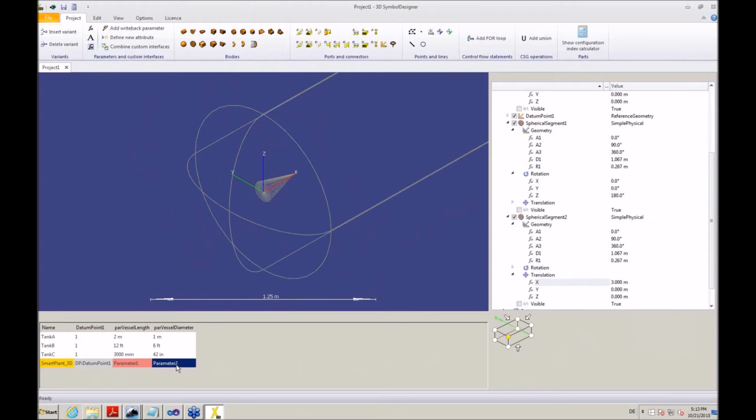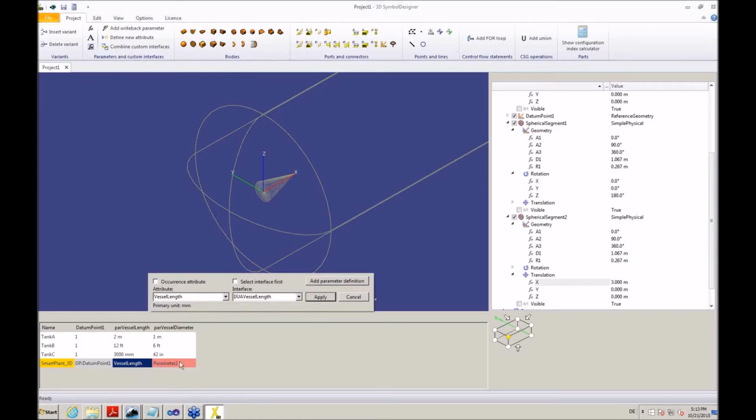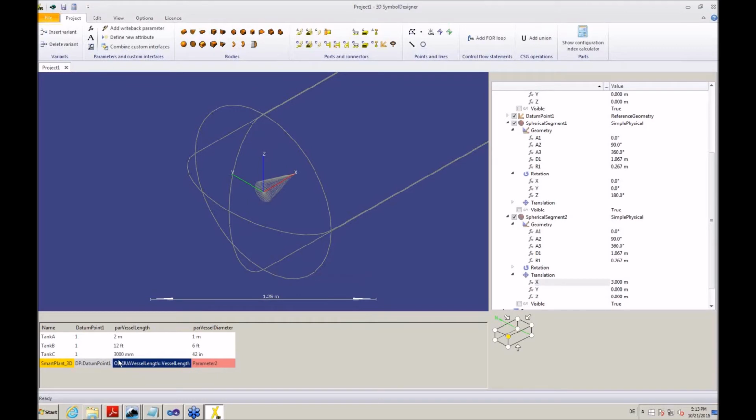I do the mapping down here. As you can see, I get a red highlight, so I have no correct mapping at the moment. I know we have an attribute name called vessel length. I can enter this manually, but I still get the red highlight. So I can use the context menu to get the interface name for this one. There's just one interface available, and so I can press apply. And I want to have this as an occurrence attribute. As you can see, I get the green highlight. That means we have a correct mapping down here.